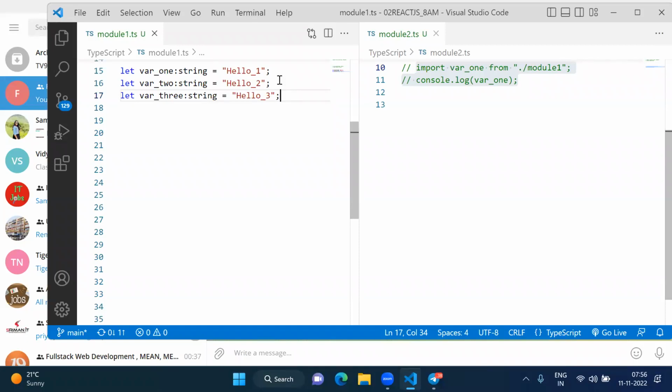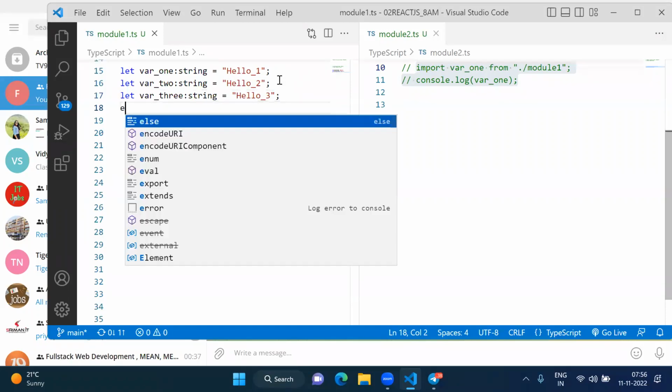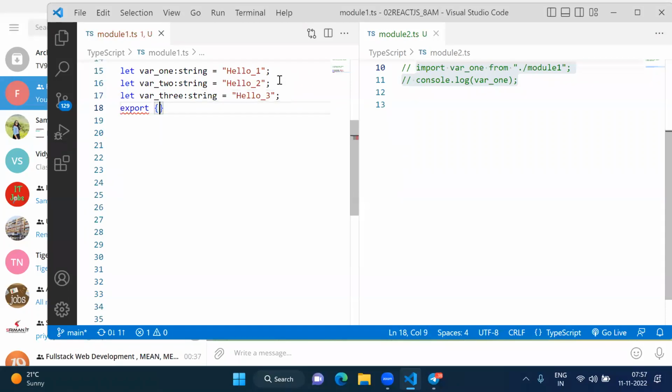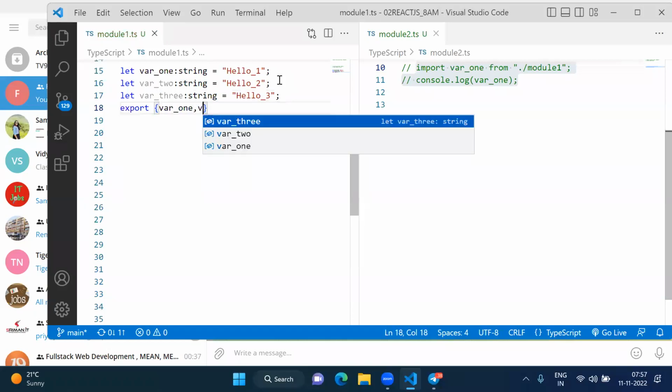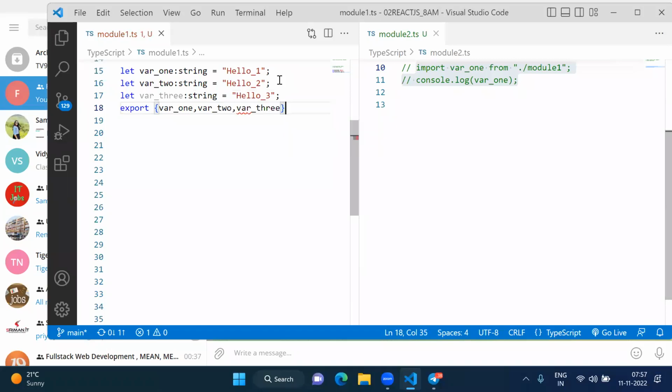Export it. I wanted to export all the variables at a time. How to export? Export variable 1, variable 2, variable 3. Guys, these are the syntaxes. To export at a time, we need to use this syntax.